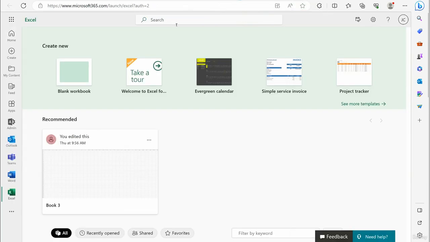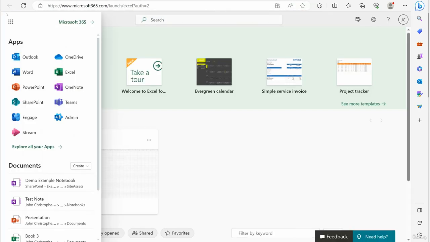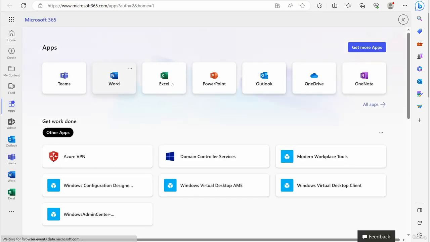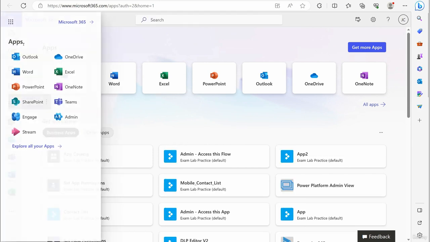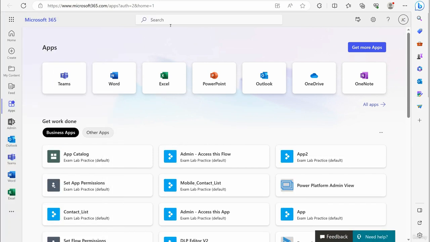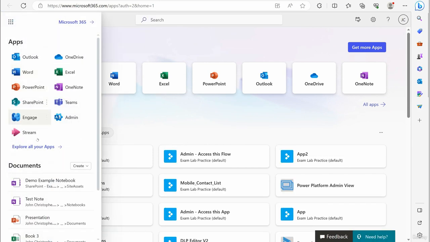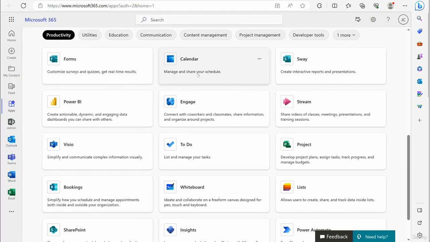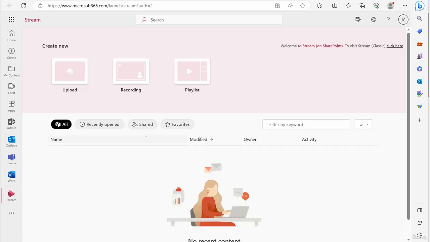All right. The last thing I'll show you, we'll go back over to Microsoft365.com. I want to show you, it's called Stream. And so you can go right here to All Apps. Of course, I've got it right here because I've used it recently. But you can go to All Apps to explore all apps, and you can do a quick search for Stream, or you can just look for it. There it is right there. So we'll go to Stream.